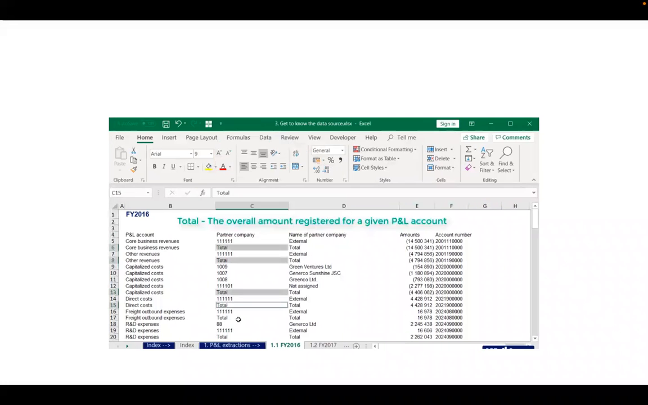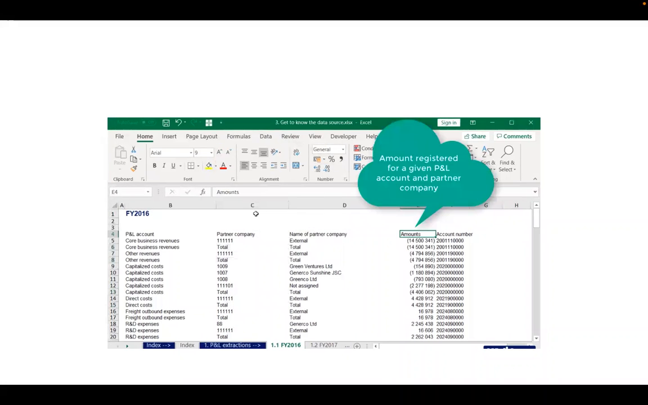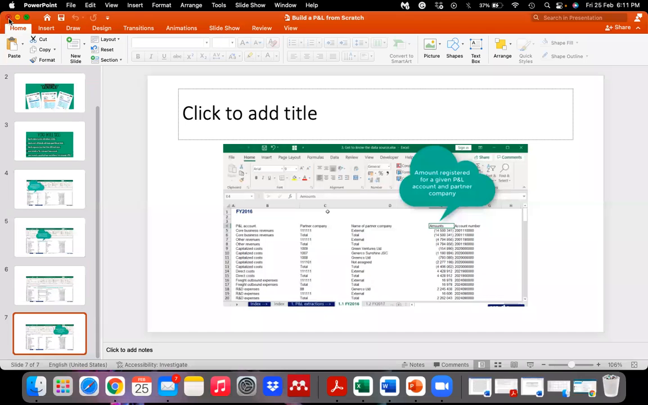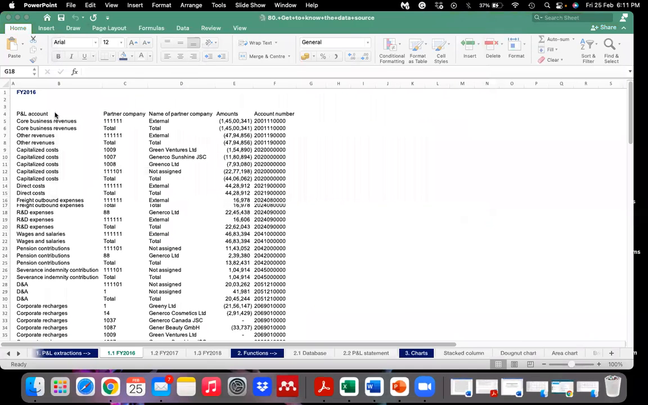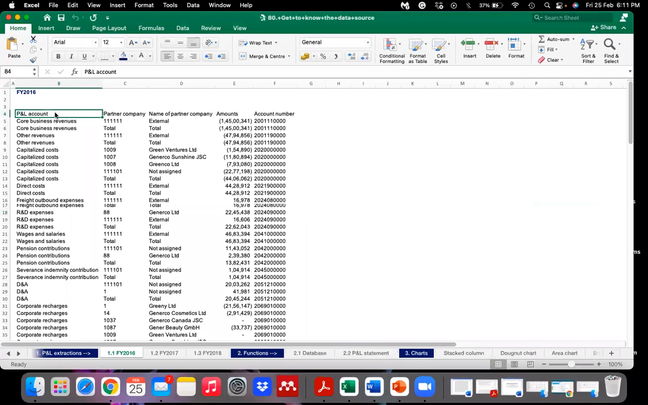And there is the total, the overall amount registered for a given P&L account. This is the overall amount which has been given, and this is the actual amount registered for a given P&L account and partner company, and this is the account number. I'll close it and show you on the actual sheet. See, this is the information we had with us.